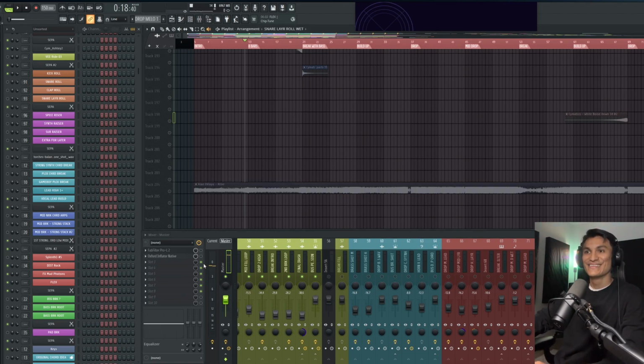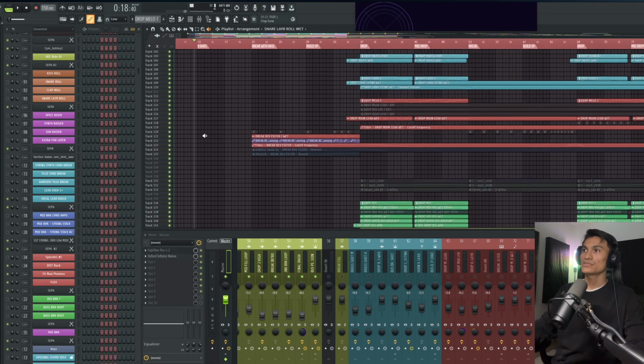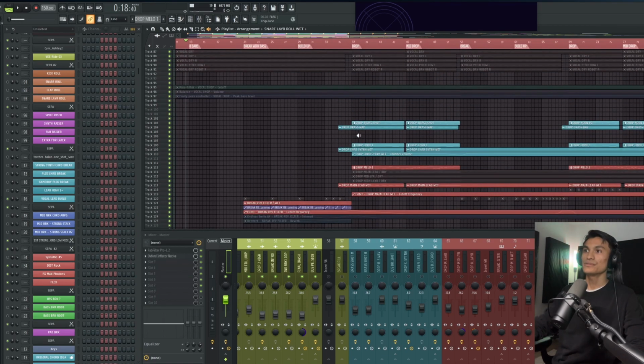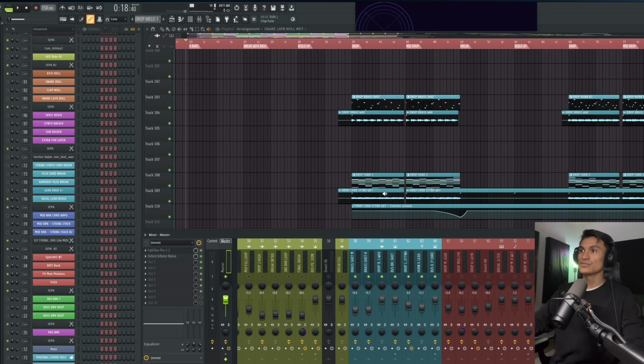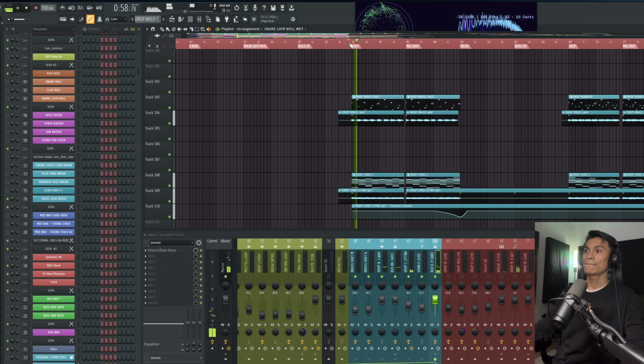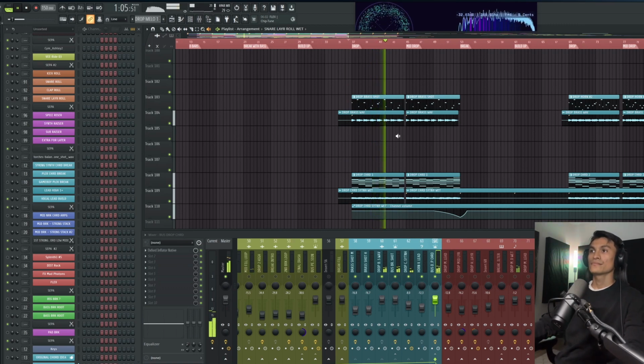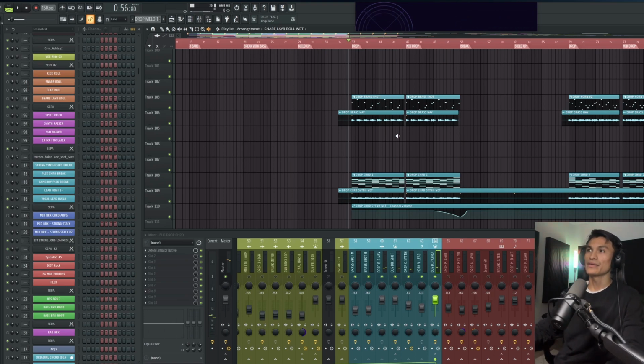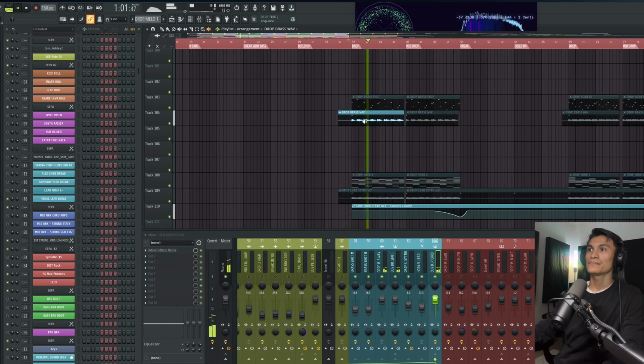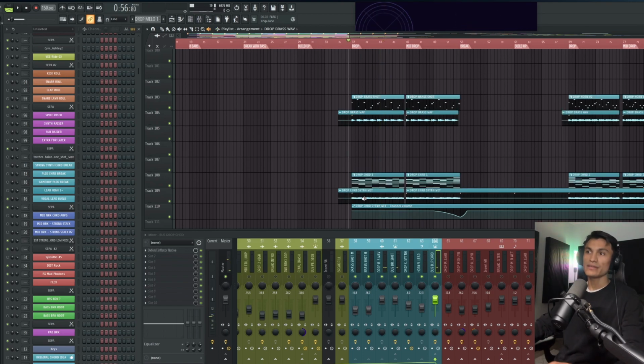Okay, so then we had the drop section, and we're gonna start with the chord. As you can see, I only had 2 layers. So I had the brass playing and the chord. This is the brass. And the chord with the panning effect.